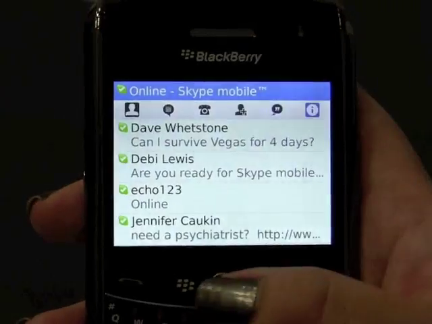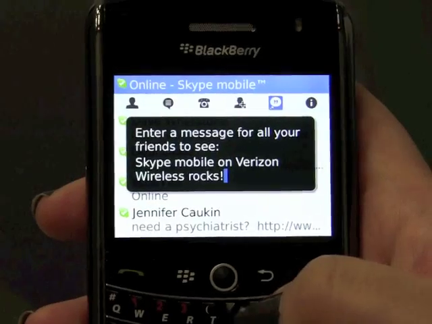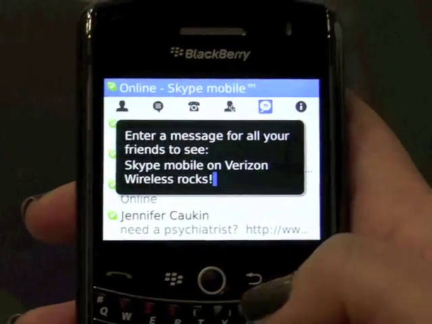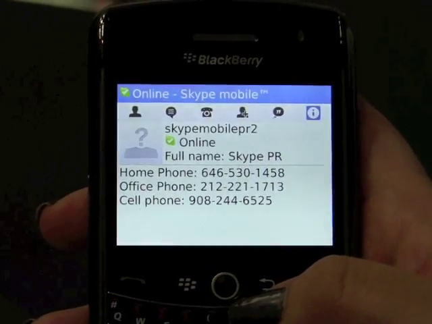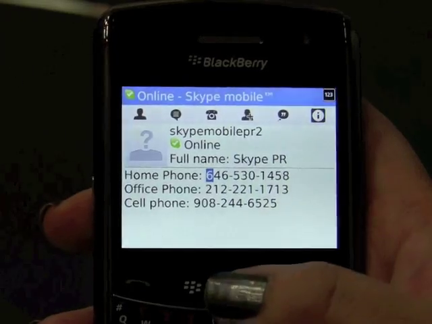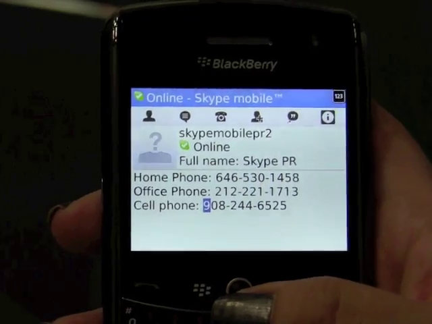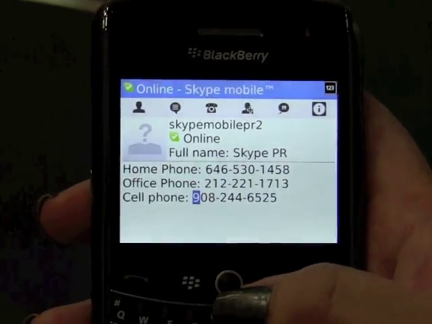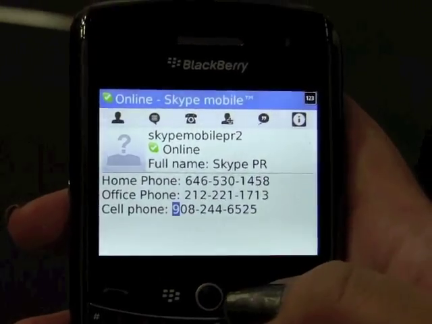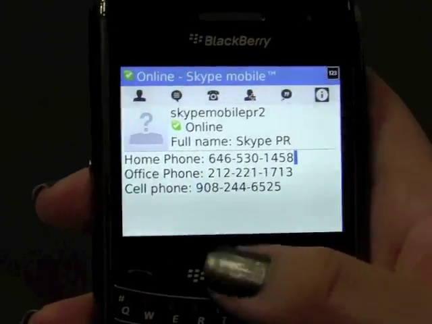Okay. You can also set your mood. For instance, this mood is set to Skype Mobile and Verizon Wireless rocks. And then there is the ability to update your profile. Now, full name and your phone numbers are editable. Other detailed information that has to do with your account would have to be accessed through your computer. Okay. So now that's how this application appears on a BlackBerry.